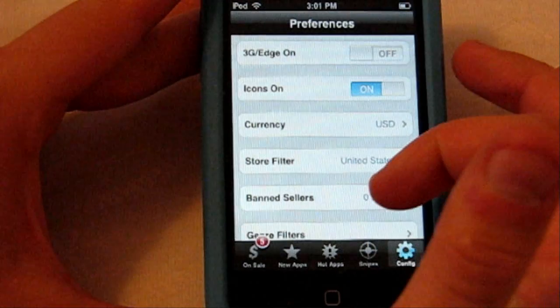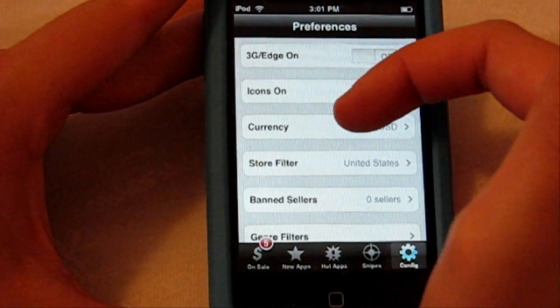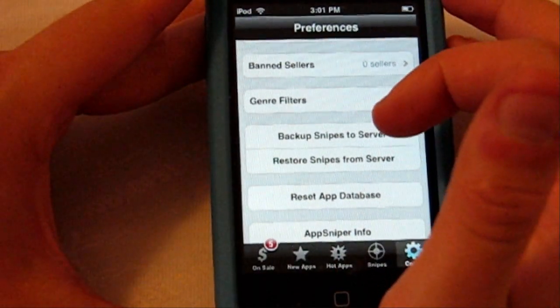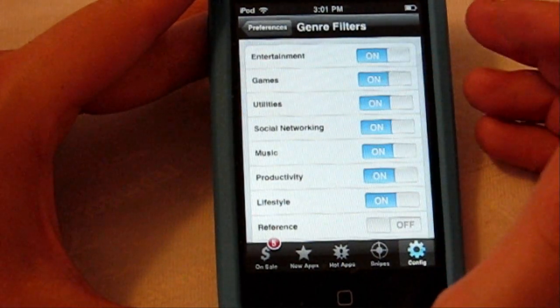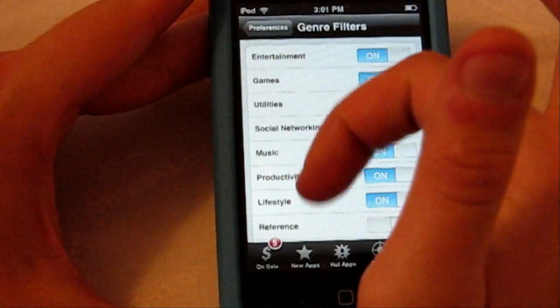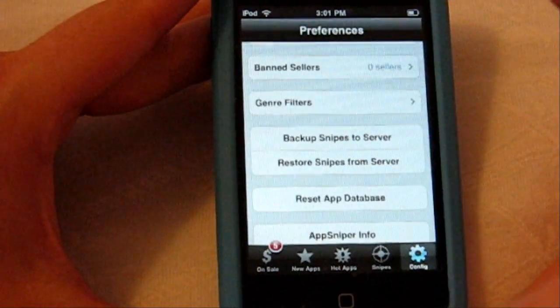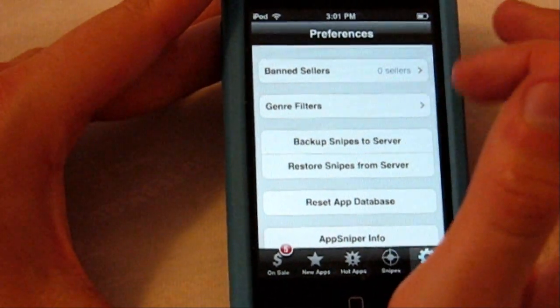There's currency, USD, so that's United States dollars. There's store filter, United States. You can ban a seller if you want to. Genre filters, we'll click that. This is actually very helpful. I have all these genres on, but for example, I have reference off. I turned off healthcare and fitness. I turned off finance. So you can pretty much search through what apps you want to be looking through.